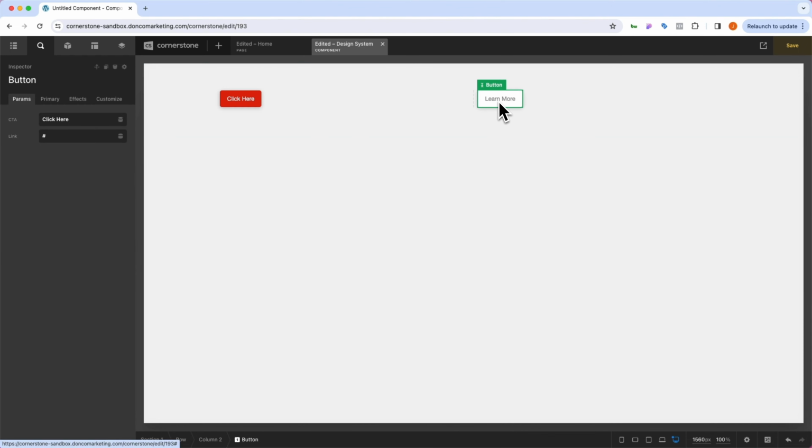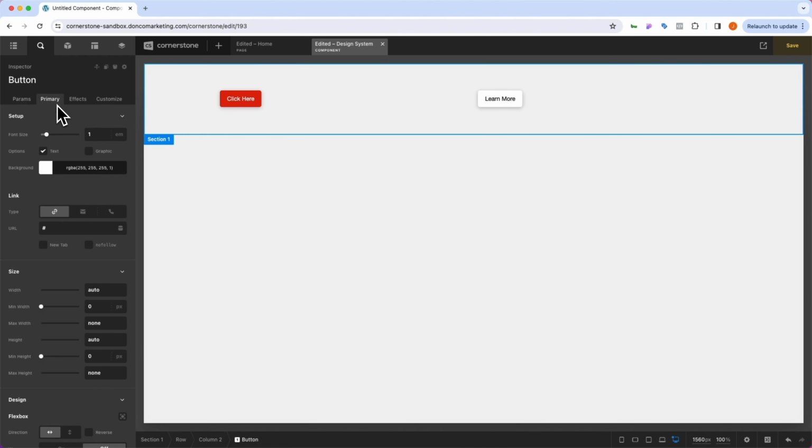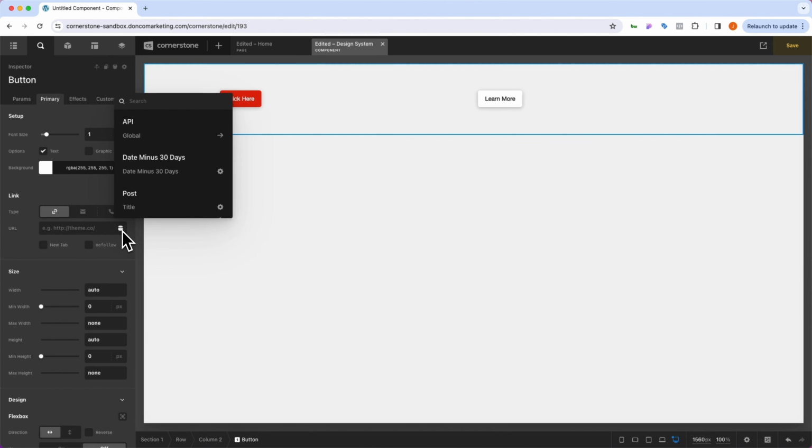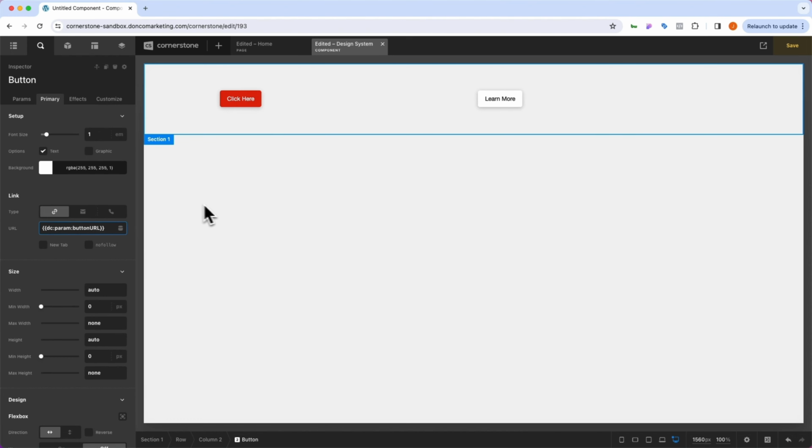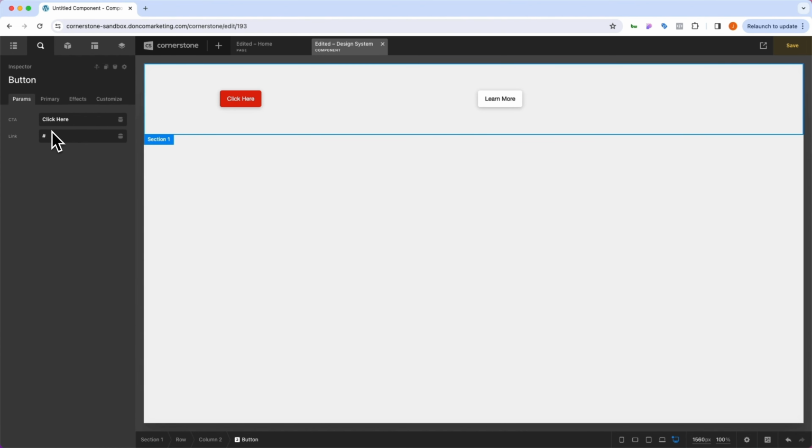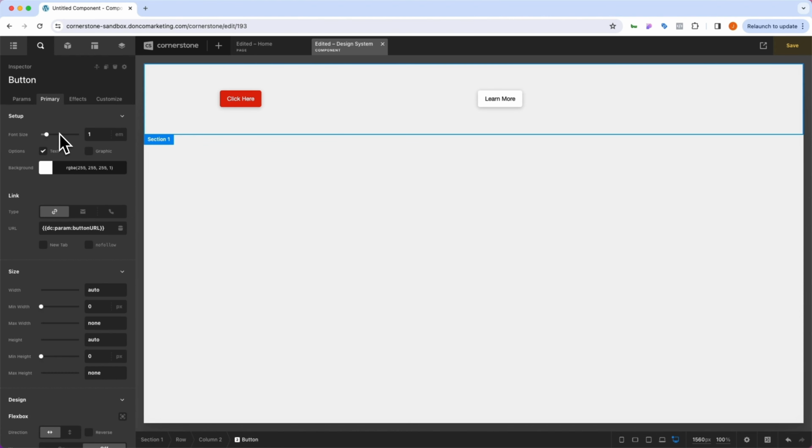So now let's begin wiring this up. The first thing we need to do is jump into the primary tab of our button, and here we have our URL field. Let's erase what's there, come into the dynamic content, type in element parameters, and now we can specify the name for the URL, which was button URL. And we do need to use the casing that we used as well. So I had lowercase button, uppercase U, uppercase R, uppercase L. I'm going to click plus, and that's going to add in the URL dynamically from our instance parameters right here.